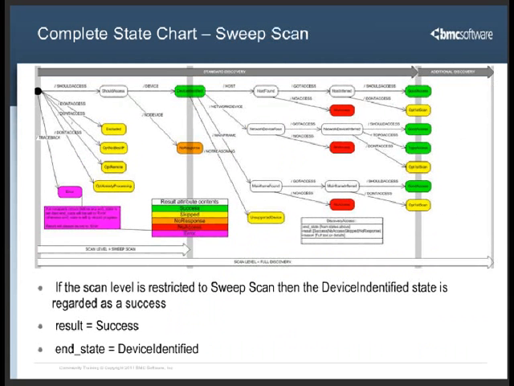And here we've added sweep scan and full Discovery details to our state chart. Notice that a sweep scan level of Discovery will not go beyond device identified or no response end state, as it is only intended for a state survey during the initial rollout of Atrium Discovery. Other scan levels are not included in the chart, as these are the only two that should be used during normal use. Other scan levels should only be used under guidance.